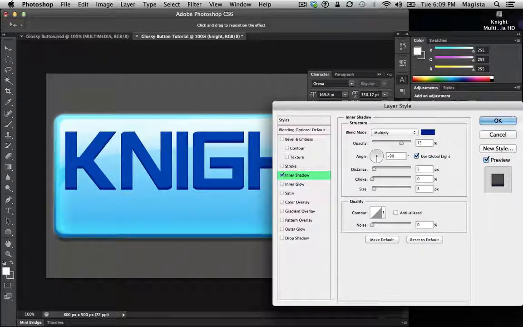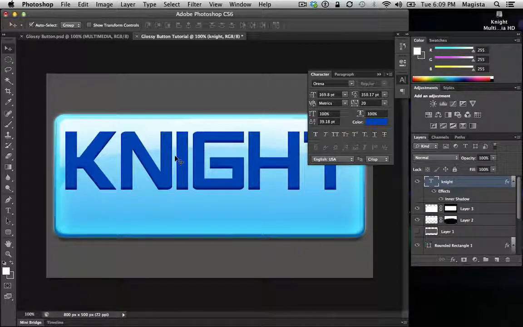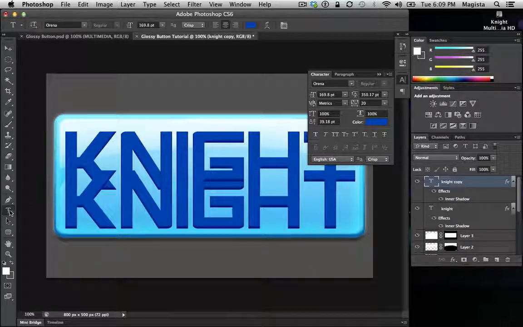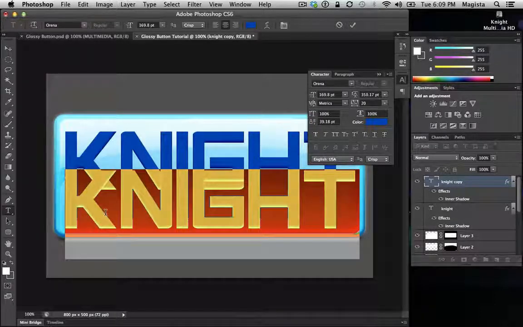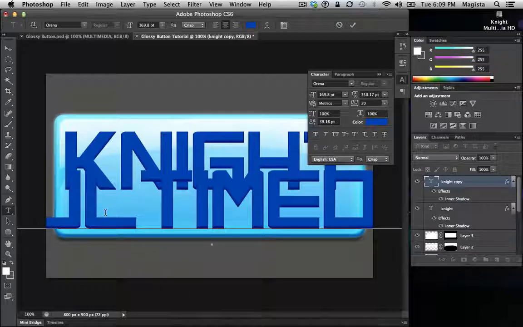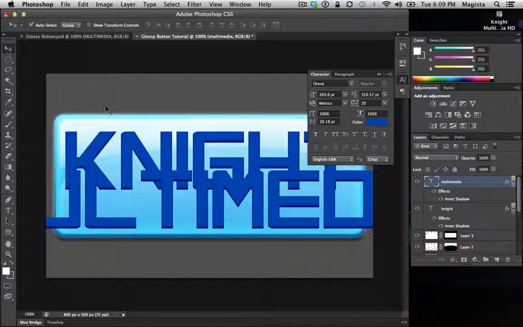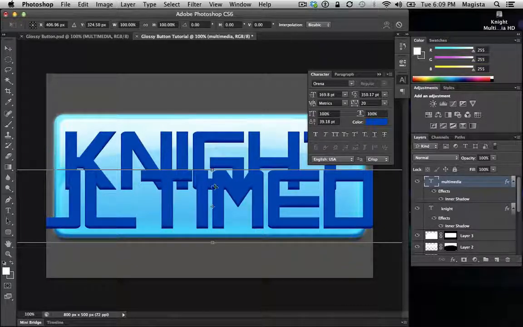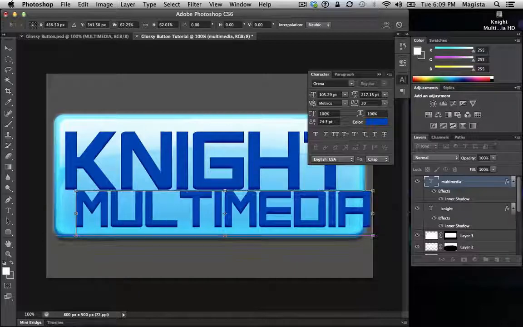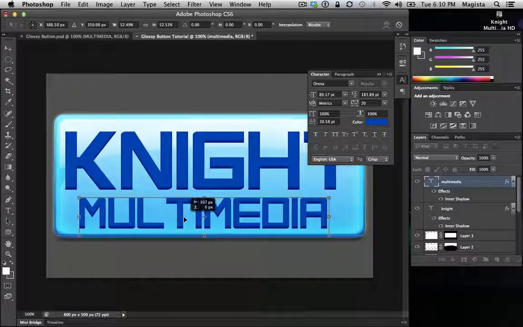We don't need to change any of this. It looks pretty good. Now hold Option or Alt and drag to create a copy of that text layer. Now I'm going to change this to "multimedia", select the tool and press Command T to resize it, or Control T on Windows, and drag it in, just kind of center it with my other text, and hit enter. It doesn't have to be perfect.